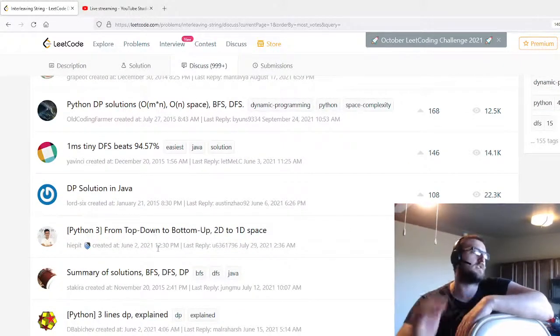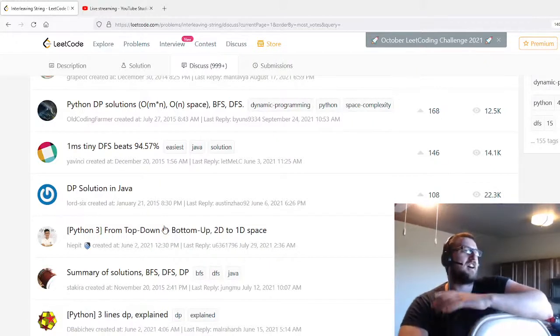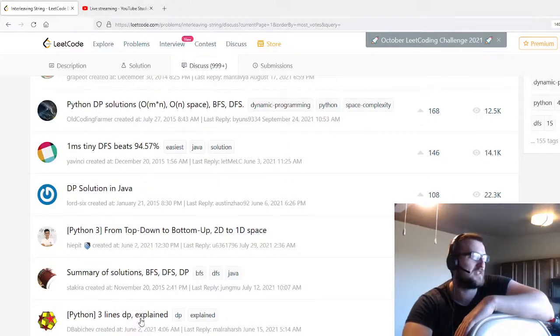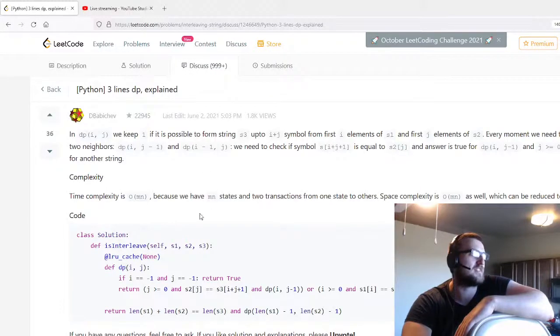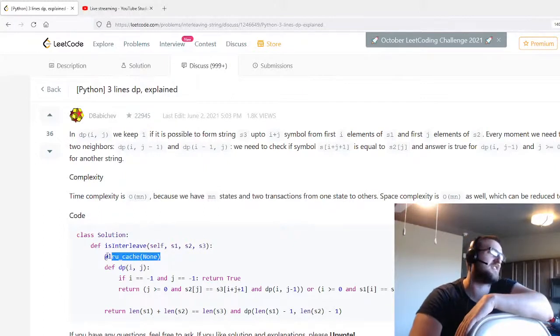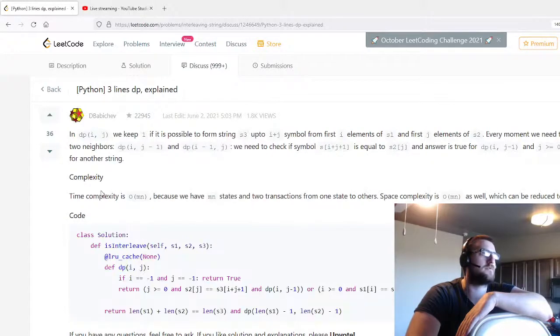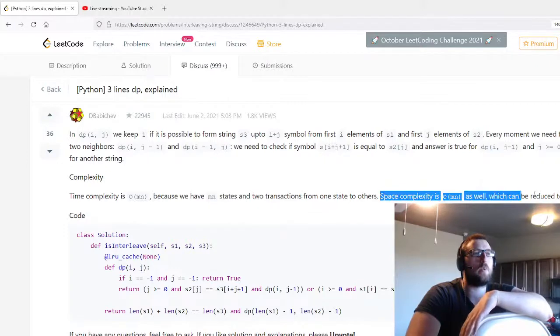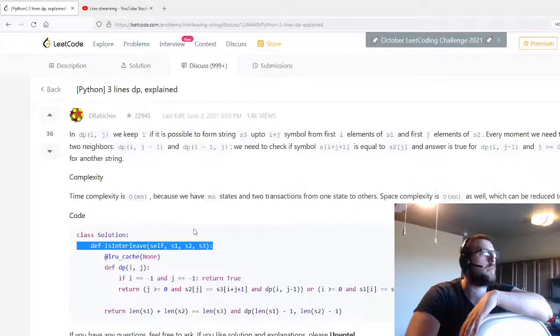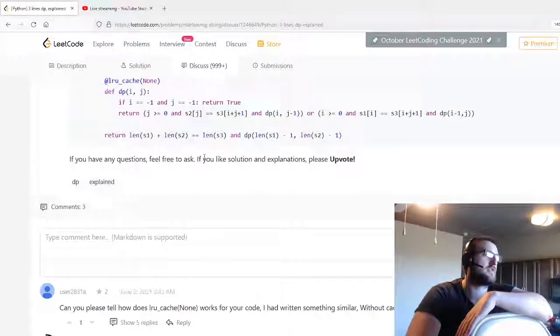This is the way. I recommend this way. 3 lines DP explained. Brother! Dude, this is wild. What? Oh, you cache. Yeah. Whoa. That's pretty wild. No. Can be reduced to M plus N. That's pretty good. That's pretty good.